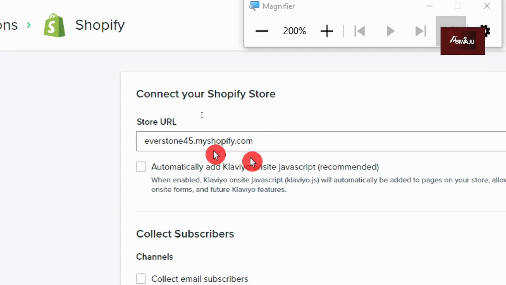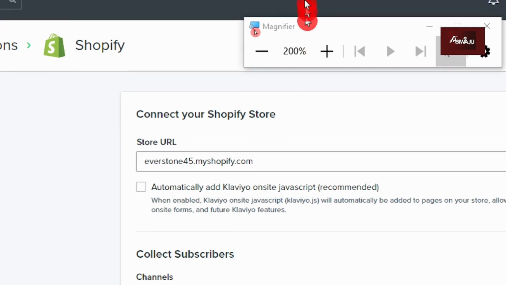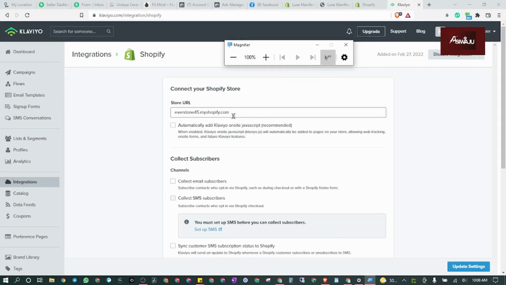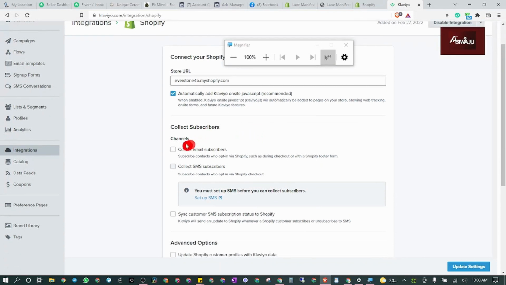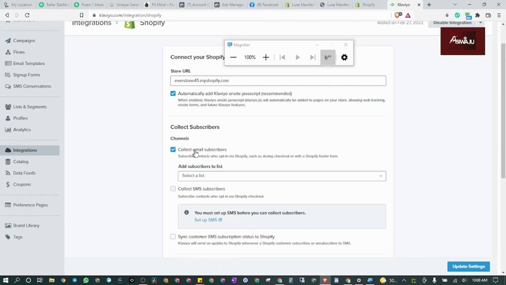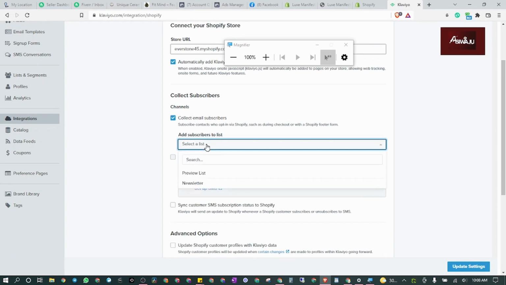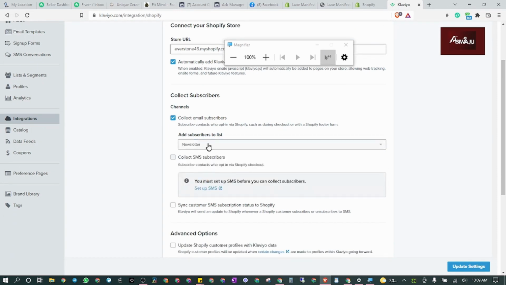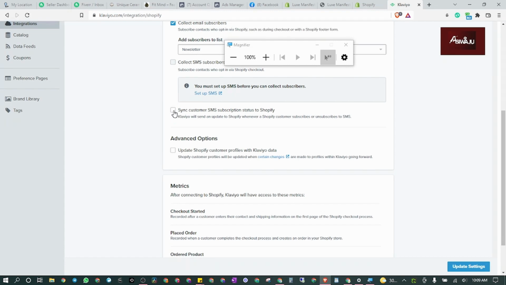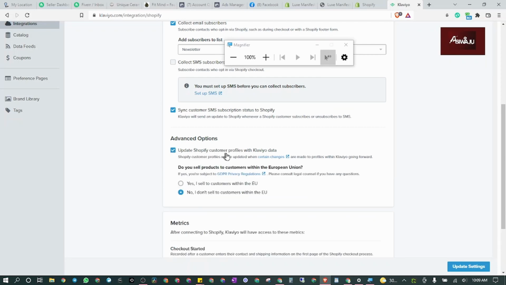So I've pasted the URL. This is the name of my store, everstone49.myshopify.com. Once I put that, I'm going to tick automatically add Klaviyo onsite JavaScript below. Now tick collect email subscribers and choose where you want your list to be stored, which is the newsletter. Then scroll down and tick sync customer SMS. Possibly you might need that. Now tick update Shopify customer profile with Klaviyo data.